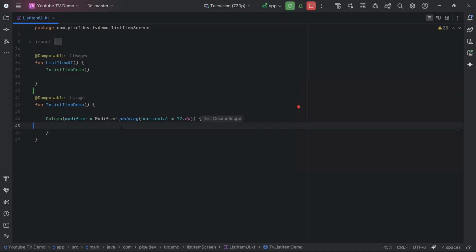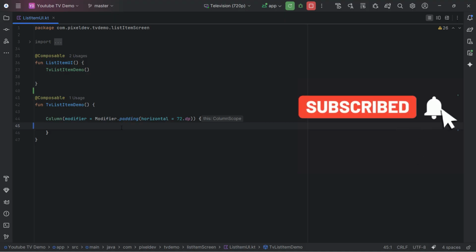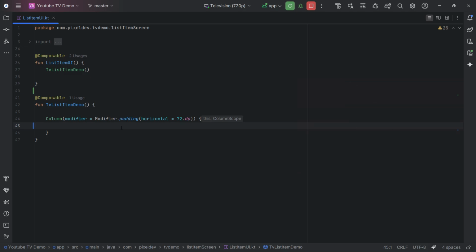Lists are continuous vertical collections of text or images, and they are used everywhere in TV apps like menus, settings, and media lists. Depending on the content, list items can be of different types. One-line list item, two-line list item, three-line list item. So let's jump into the code and start building.